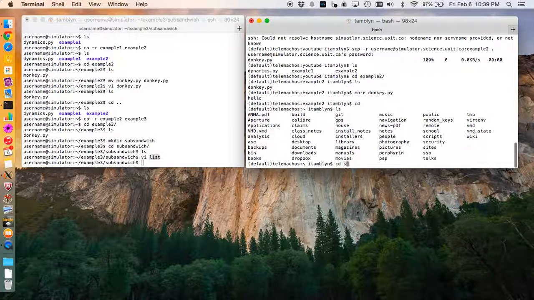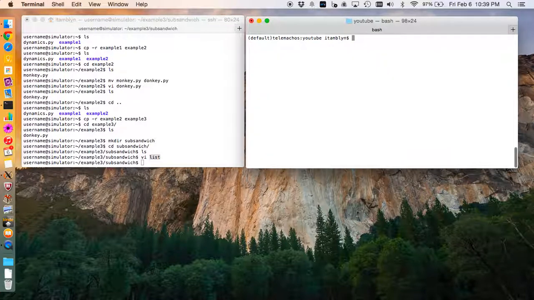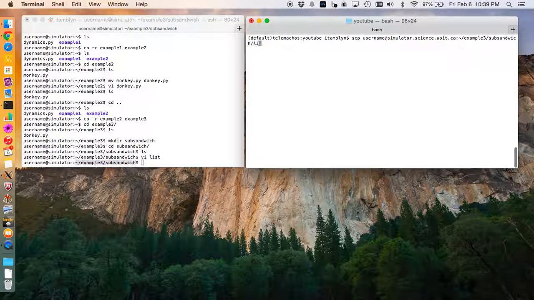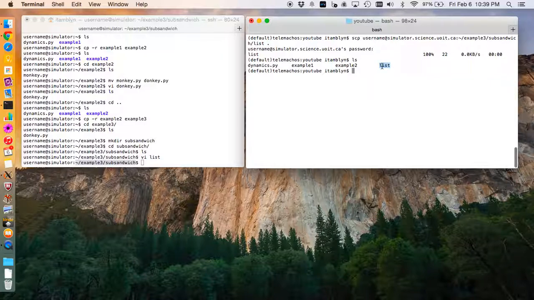I'll cd to the directory that I was operating in, and now we can do those commands. So as before, I go scp username at simulator.science.uoit.ca, and I'm going to type out the path to where this file is. So I highlight it on this machine, I copy, I paste, I type out list, and I hit period here. It prompts me for a password. The file transfers over, and I can see now list has been transferred here.